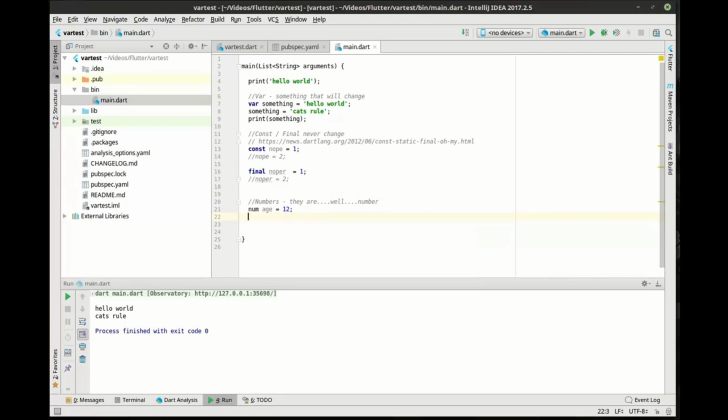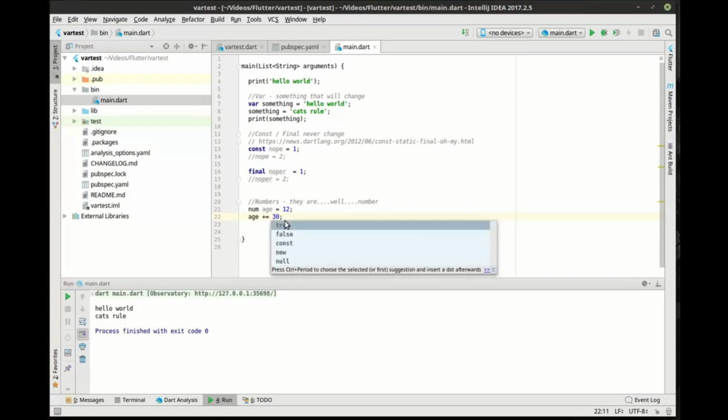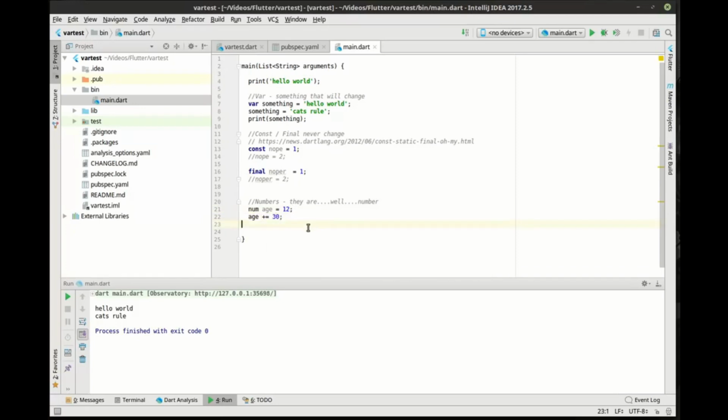So as you would expect, because this is a variable, well, let's add 20 years to this. Let's add 30 years to this. Why not? We're going to just print the age out here. So you can see how now it is 42. And I'm kind of doing this on the fly here. So you see how it says age is 42.